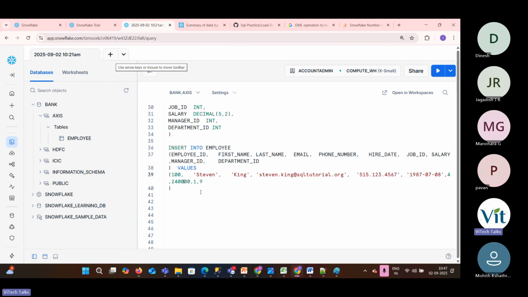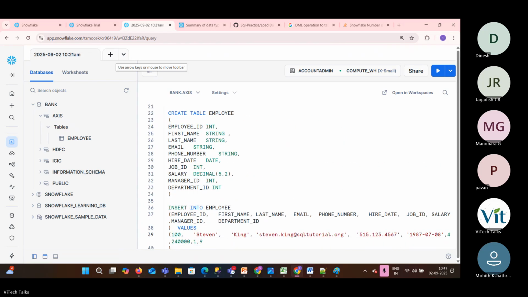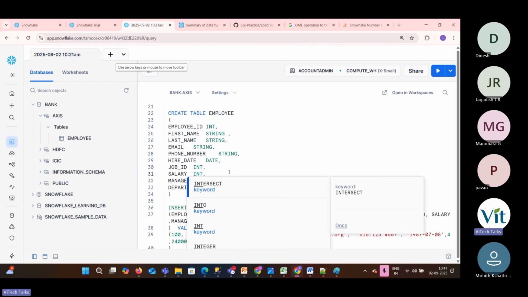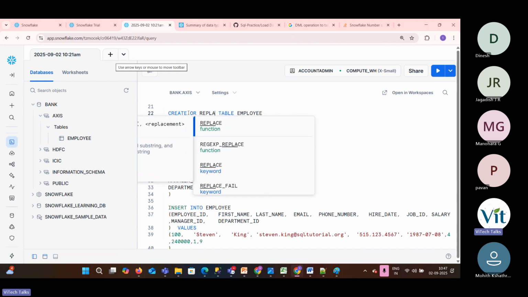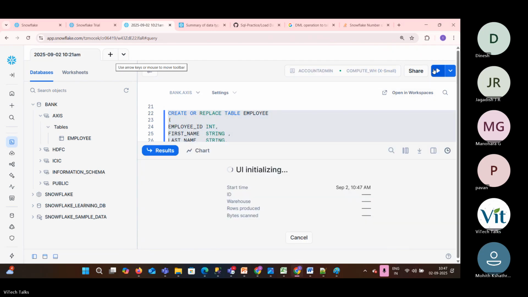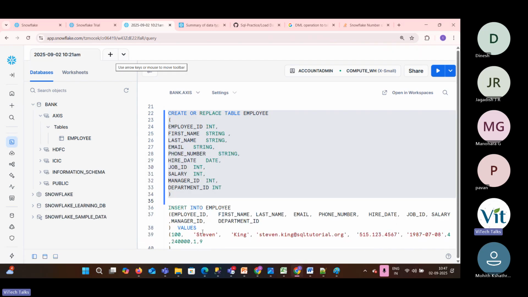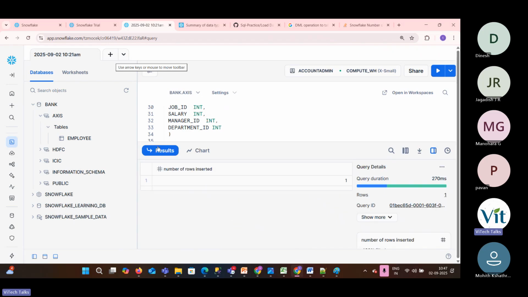In this case, what I will do, so as of now, I'll keep it as create or replace table employee. Okay, I don't want to store in a decimal format, just like an integer. Okay, I'll store it. See, one row it is inserted.